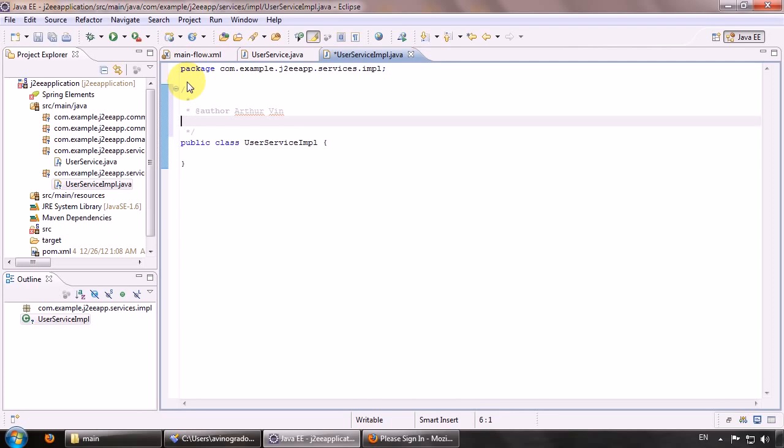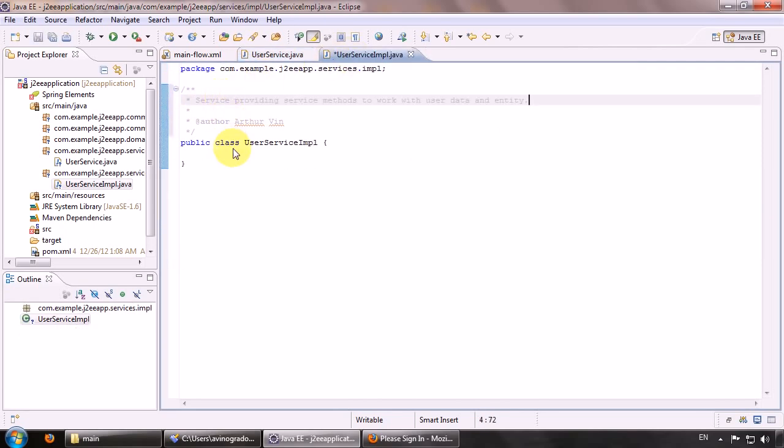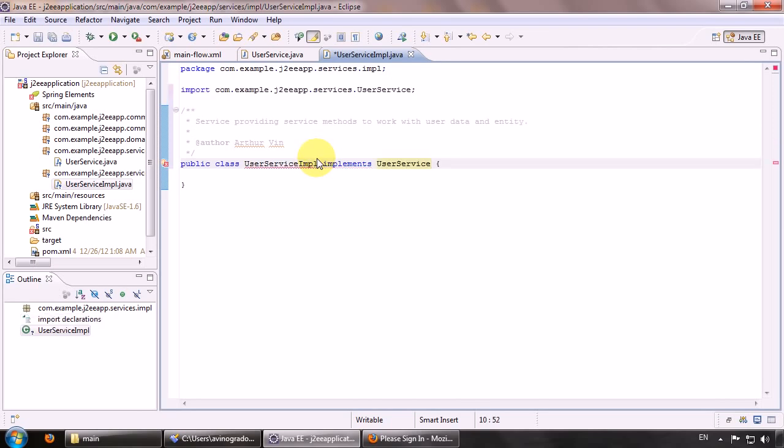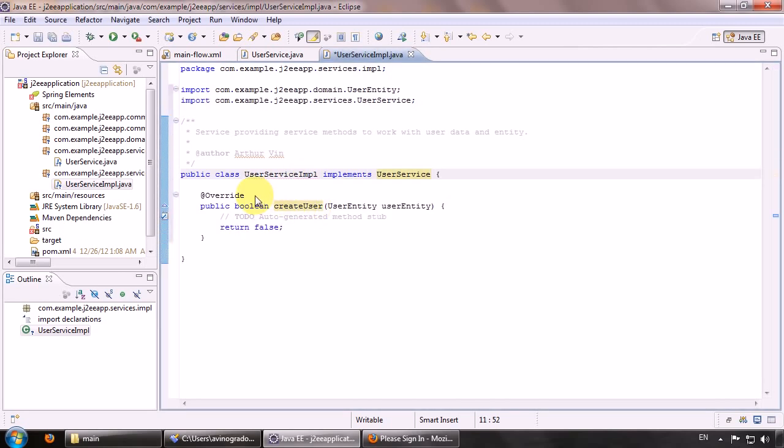Again, some Javadoc. I'll just copy this. And here we implement that interface, user service. Let's implement that method.